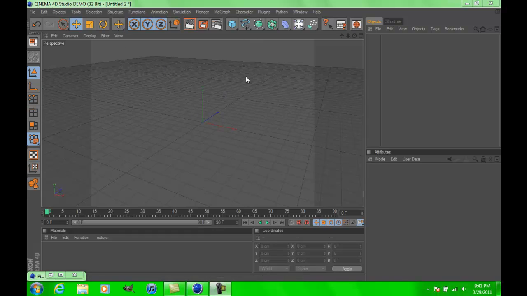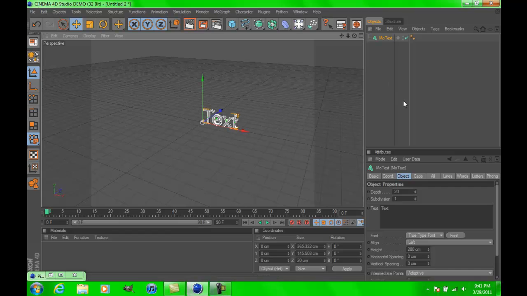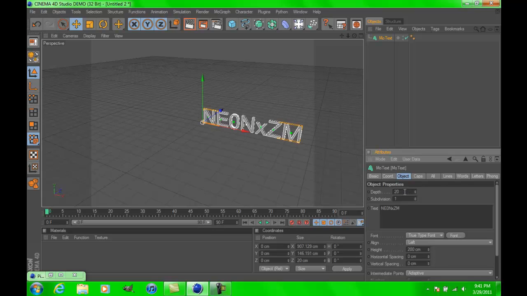Alright, so first thing you're going to do when you get on here: MoGraph, MoText. This isn't necessarily the only way to do it, but this is the easiest way. Then you're going to go down here to text, and type in whatever you want. I pick that because that's going to be my new username on Xbox very soon.